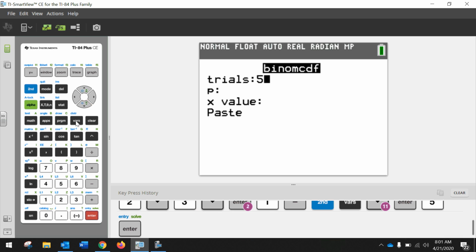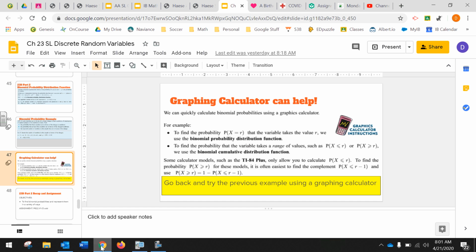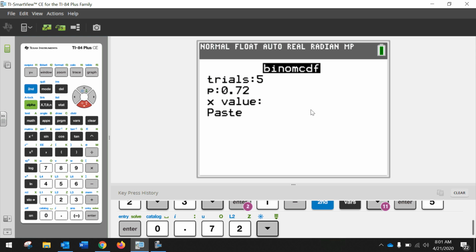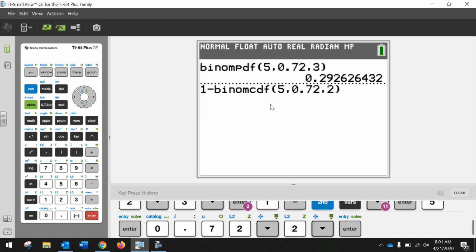It's still 5. It's still 0.72. Let's double check that. Yep, 72. And in this case, since I want 2 or fewer, I'm going to put 2 here. And because it's the CDF, C for cumulative, that allows it to find 0, 1, or 2. And since I'm doing 1 minus this, it's actually going to give me 3, 4, or 5. And I get that 0.862 that we saw on the slide previously.